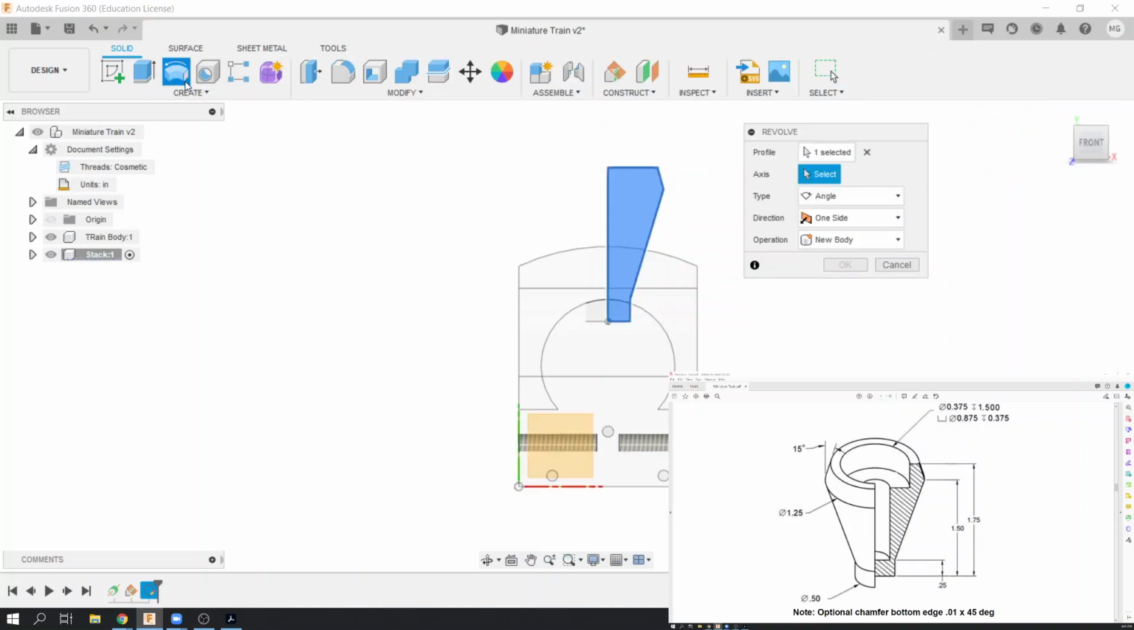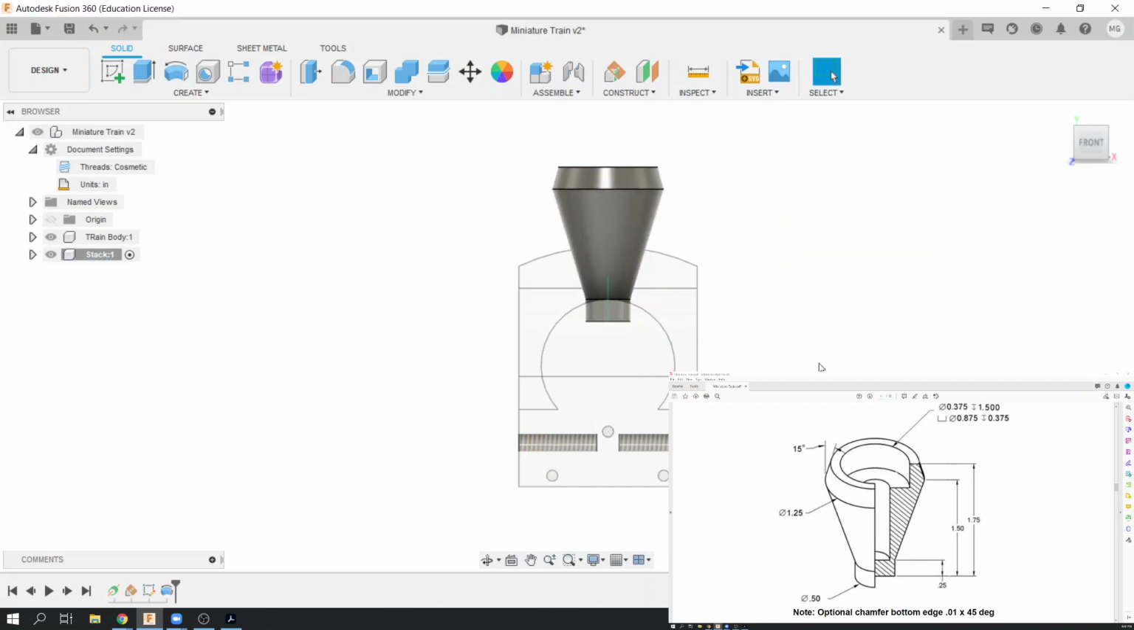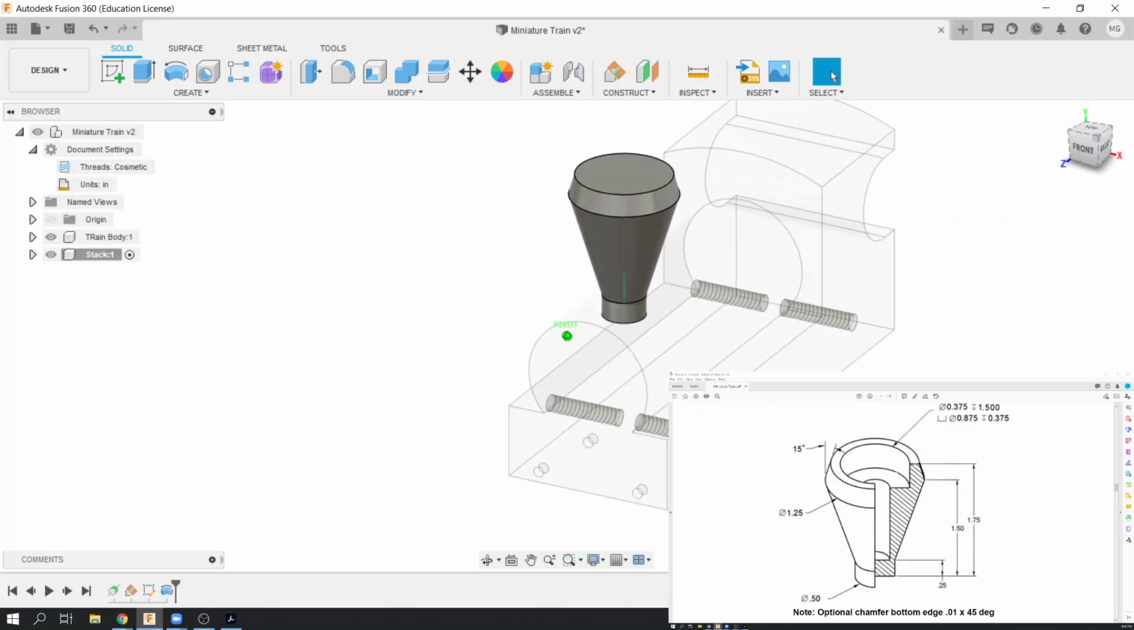Click on Revolve. If it doesn't automatically pick that as a profile, you might want to pick it. And then for the axis, pick the middle, that little middle line, and then click OK. All right. I'm going to rotate my model a little bit so I can see what that looks like.